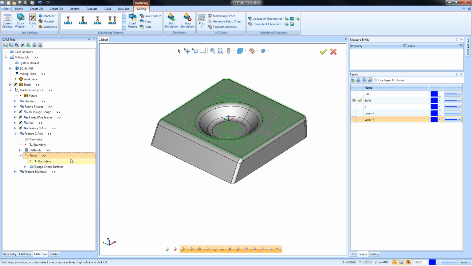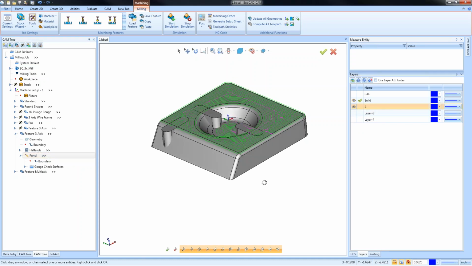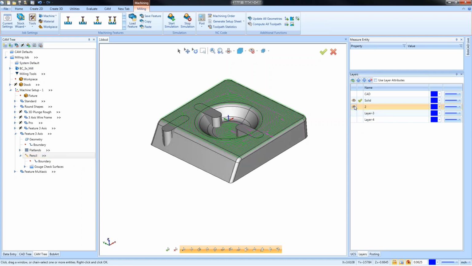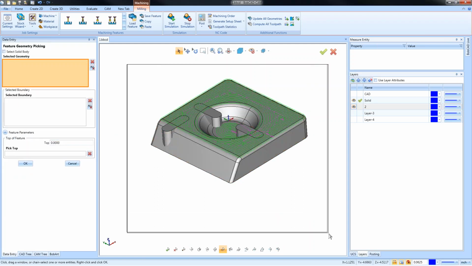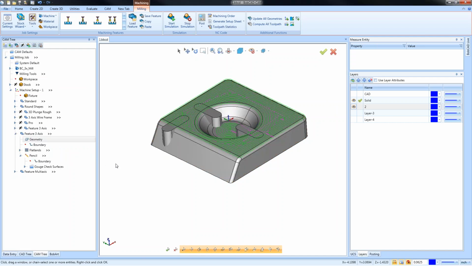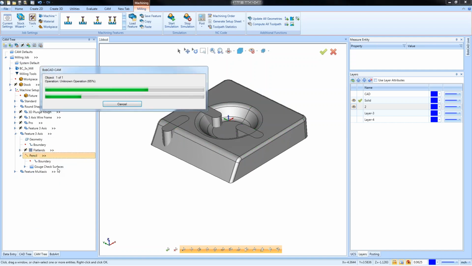Now, the other one that I have in here is pencil. Pencil is used to clean up the intersection of your geometry. So what I did is on this layer here, I just have a couple of other bodies that I've added. So I'm just going to add those into our selection here so we can get some inside curves. Okay. Let's go ahead and blank this one out and compute this one.